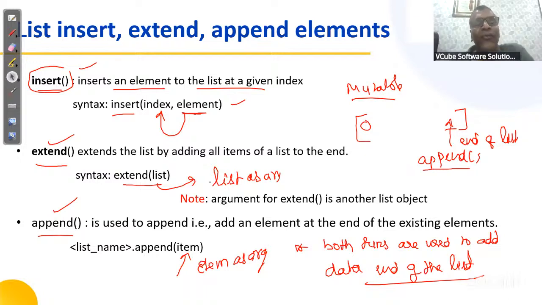So what can we infer from this? Using the append function, I can add one element only. But using the extend function, I can add multiple elements. That is the difference between them.